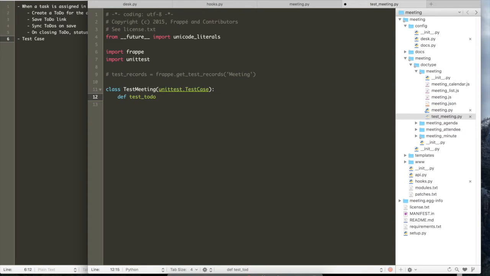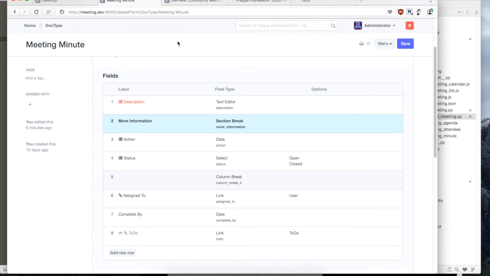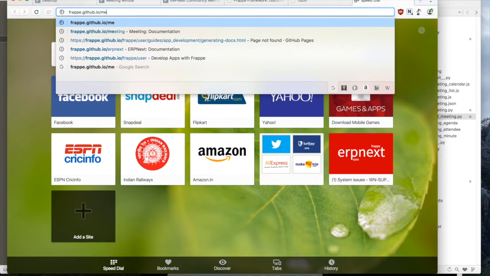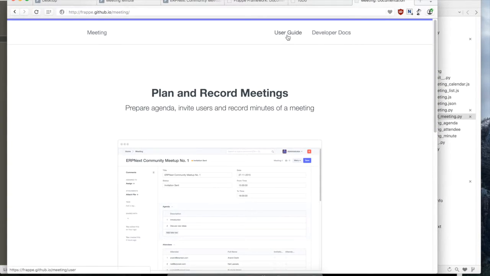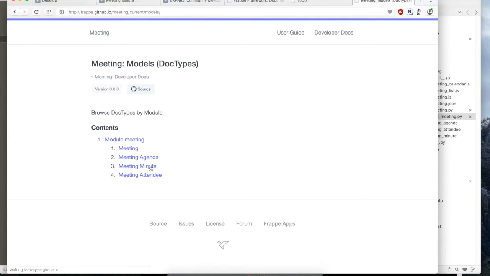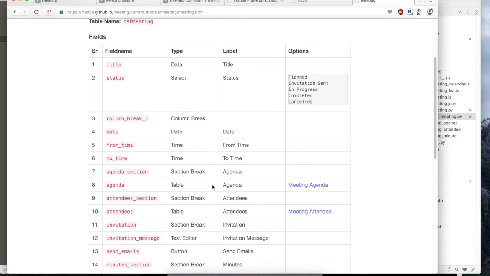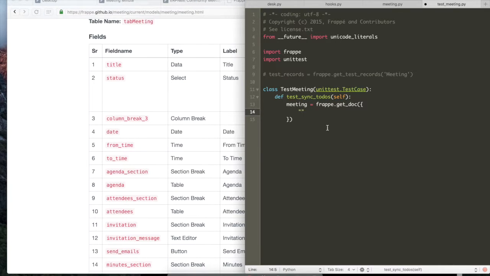To write a test case, if you see in your meeting folder, there is already a test_meeting file created, and you can use this to quickly write test cases for the functionality that you are writing. In a test case, what you typically do is replicate some of the actions that you would do as a user. Again, we can go to the developer docs, and we can see the meeting doctype and what properties there are. So let's just create a meeting in the test case. We quickly create a meeting with a title.